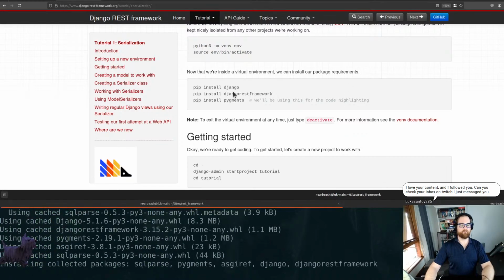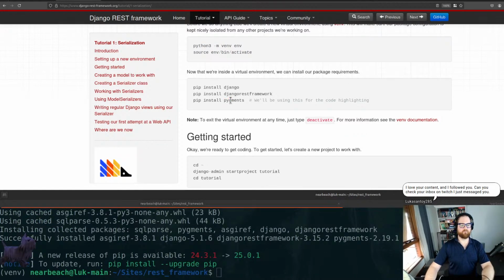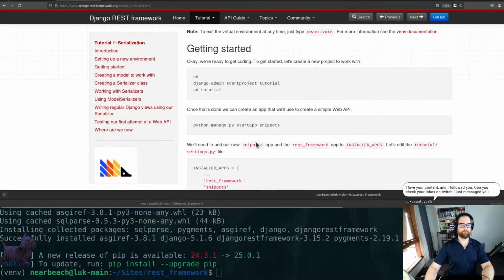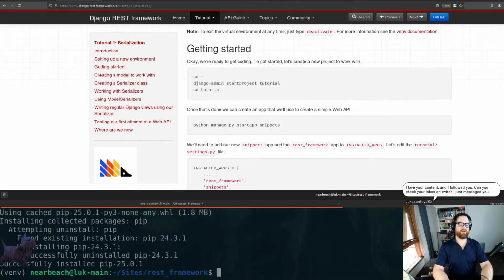Or pygments. I don't know. Someone please correct me. All right, pip install upgrade pip. I can't even spell. There we go. Upgrade pip. Done. What we want to do is django-admin startproject tutorial.